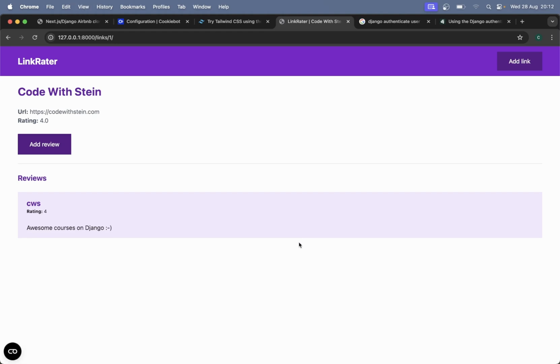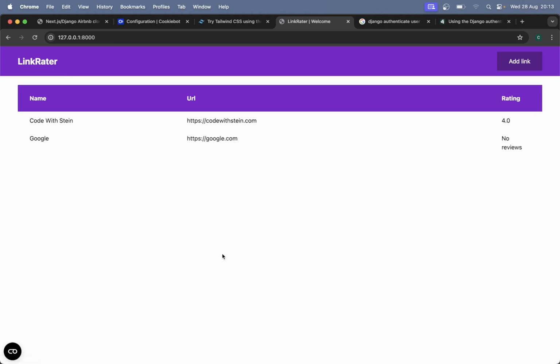Okay, so that was a very simple yet effective tutorial on how to build a link creator using Django with the CookieBot implementation and authentication and everything you need to build a simple Django website.